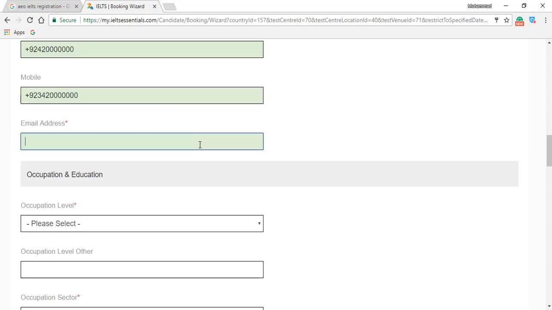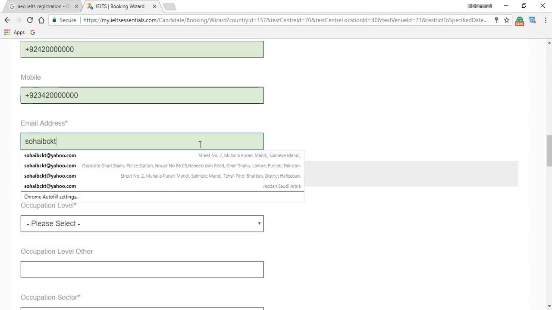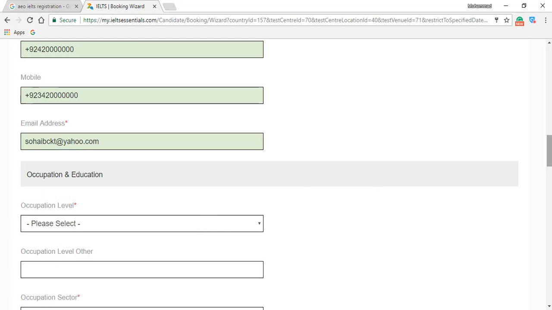So here is a very important detail that you have to enter is your email address. Make sure it is valid and correct, because all of the communication that will be conducted between you and IDP Australia is through an email. So if you will not provide the correct email address, you can miss the important communication or important details that they will have to send you through an email. So we are done with the email. Let's move on to the next step.